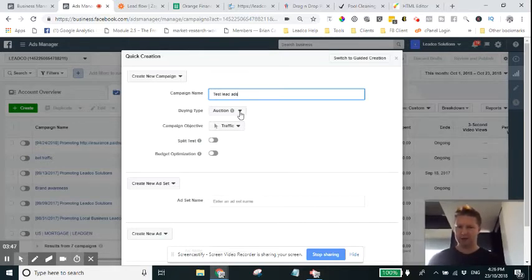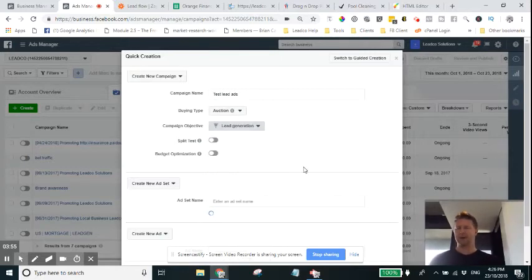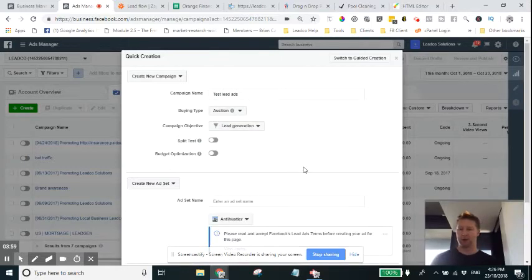Auction, I can't actually change that. It's going to stay at auction. Traffic now. What I'm going to go down here and select is the lead generation. You may have a slightly different looking screen. I know with traditional Ads Manager, you're going to have a slightly different layout, things like that.